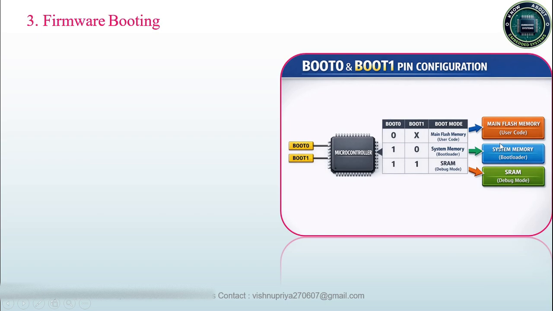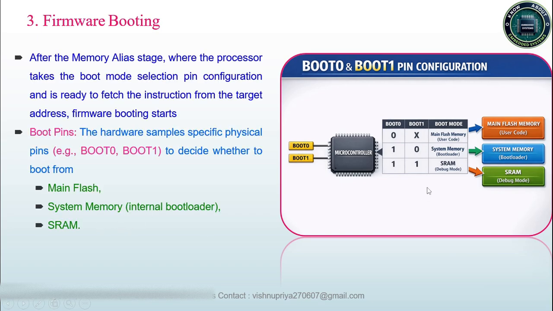So there are three different memories you can boot from. One will be flash memory, one will be system memory, and one will be your SRAM. This selection can be done by two hardware pins, called boot 0 and boot 1. These two pins decide from which memory you have to boot. Like boot 0 and boot 1, 0x is your flash, 10 is system memory, and 11 is SRAM. For debug purposes we will use the 1-1 combination.